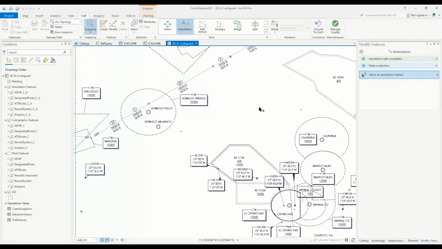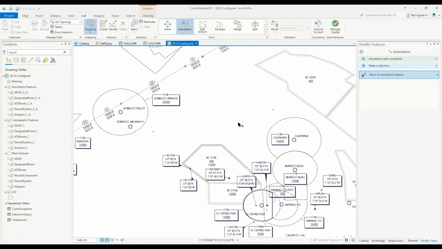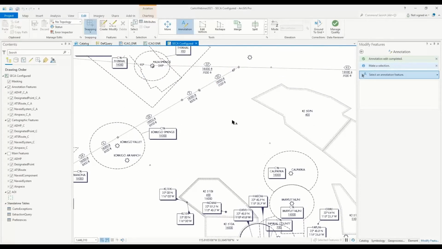Okay, so now that we've talked about cartographic cleanup and created our annotation, we might want to do some masking. And so masking is where we can apply a gap or breakthrough features behind annotation or other features themselves.